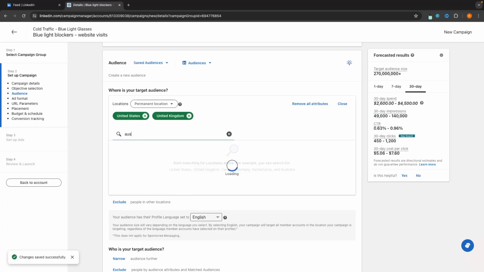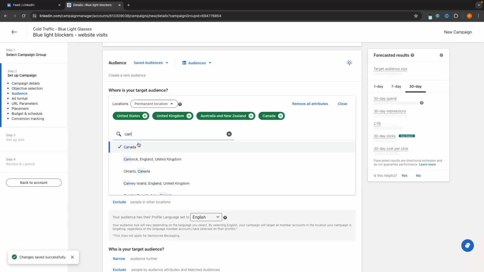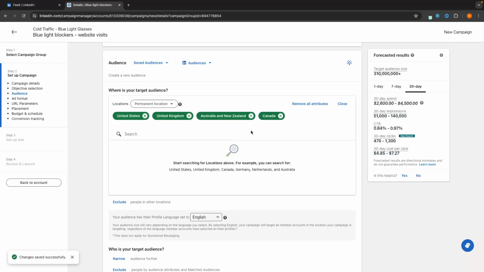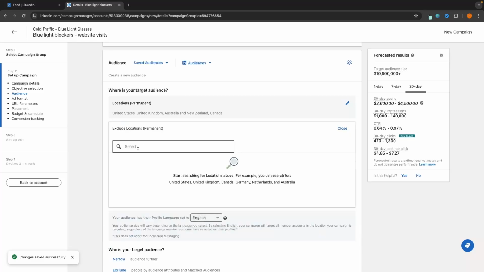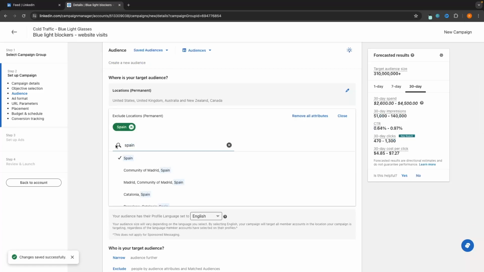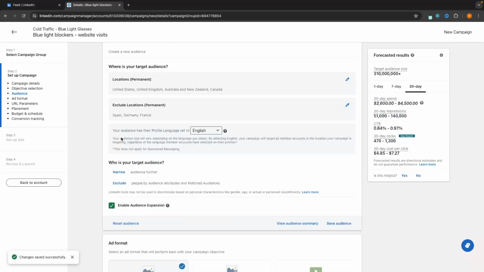then we'll just go for the English-speaking countries. So we can go Australia and New Zealand, and then Canada as well. Perfect. So we now have all of these locations set, and we can go ahead and close this up. You can see they are all set right there. And if you want to exclude certain countries, you can do that as well. So we can go exclude, and let's say that I just want to exclude Spain, Germany, and France, just as an example. We can then close this up, and our ads are not going to show in these locations right here.